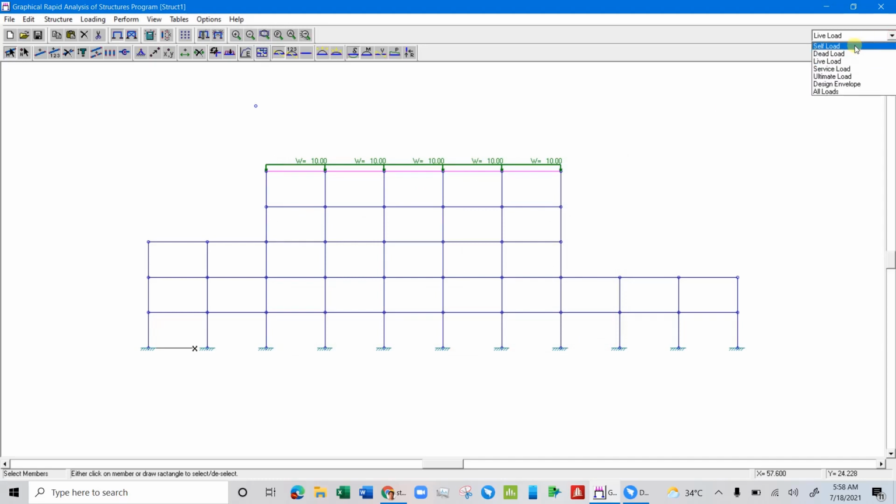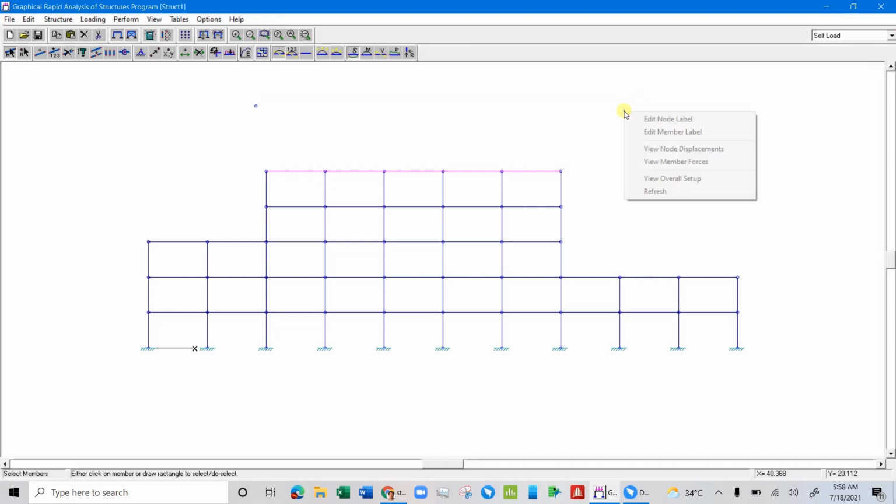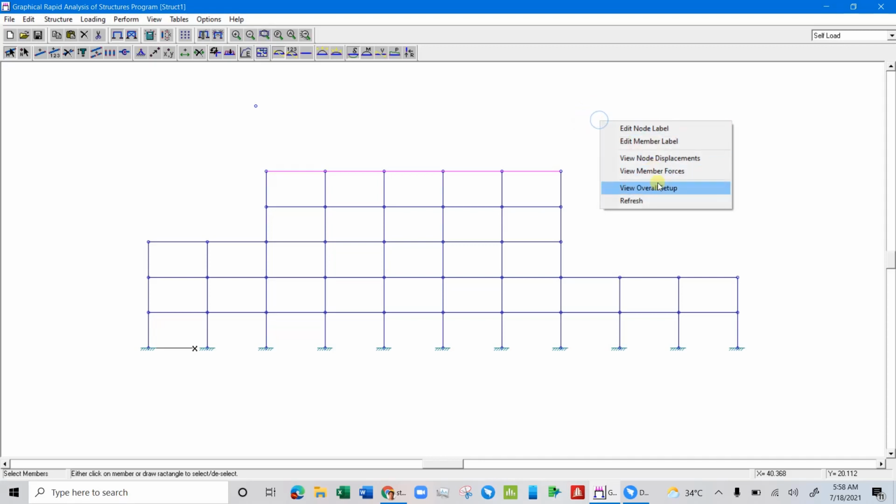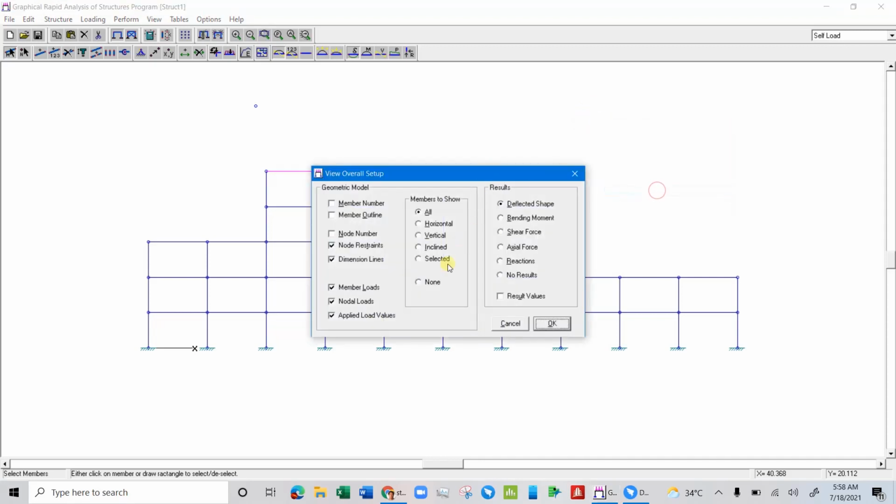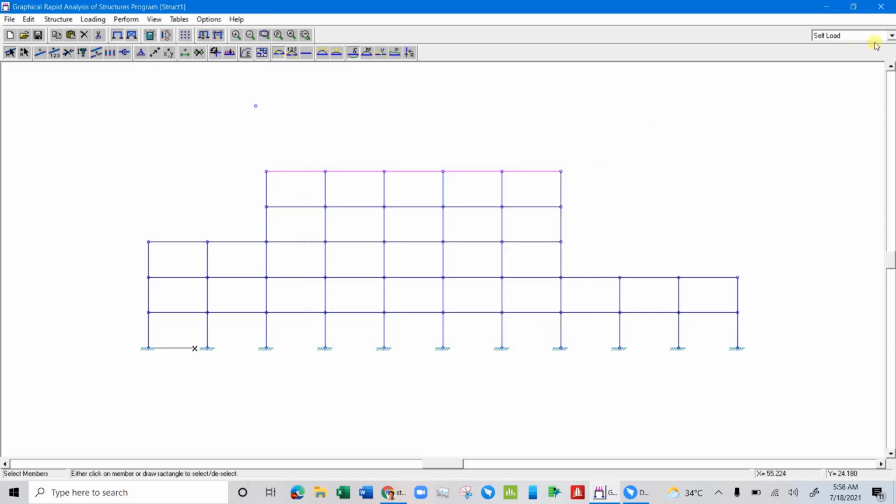I will see if there is a self load. If you want, you can right click here and check View Overall Setup, and then you can view the member loads. I think there is no self load here.